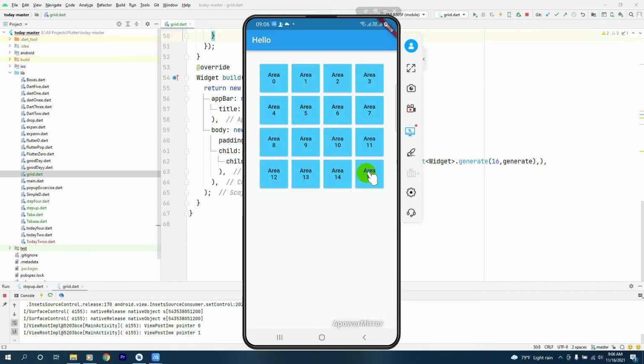Now here we are seeing our grid view project inside our phone. There are areas from 0 to 15, 16 areas. They are blue right now. When we click on them, they turn red, and randomly one area becomes green. So we make them red and a random area becomes green in color.